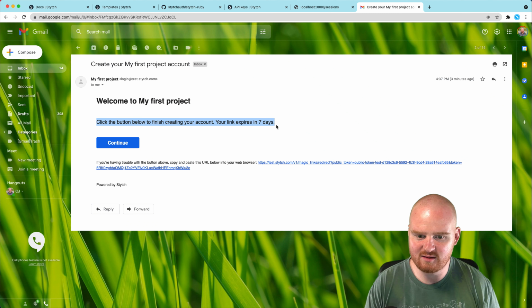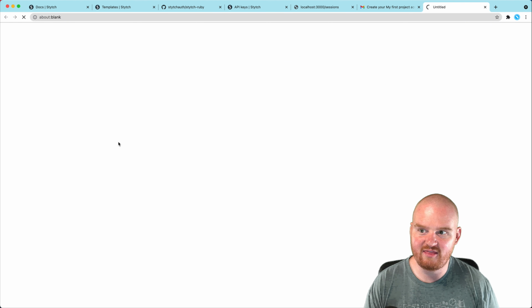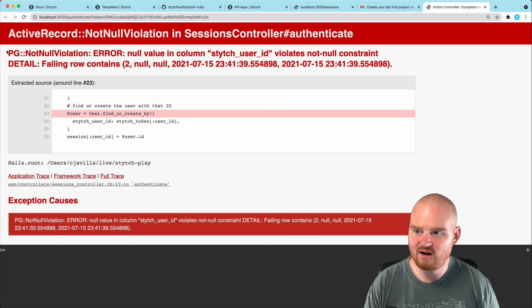And then it says click the button below. It's going to expire in 7 days. So I can click continue. And that brings us, where does it bring us? Back to Rails. Okay, we got a non-null violation error, null value in Stytch user ID. So we were trying to pass Stytch token : user ID.